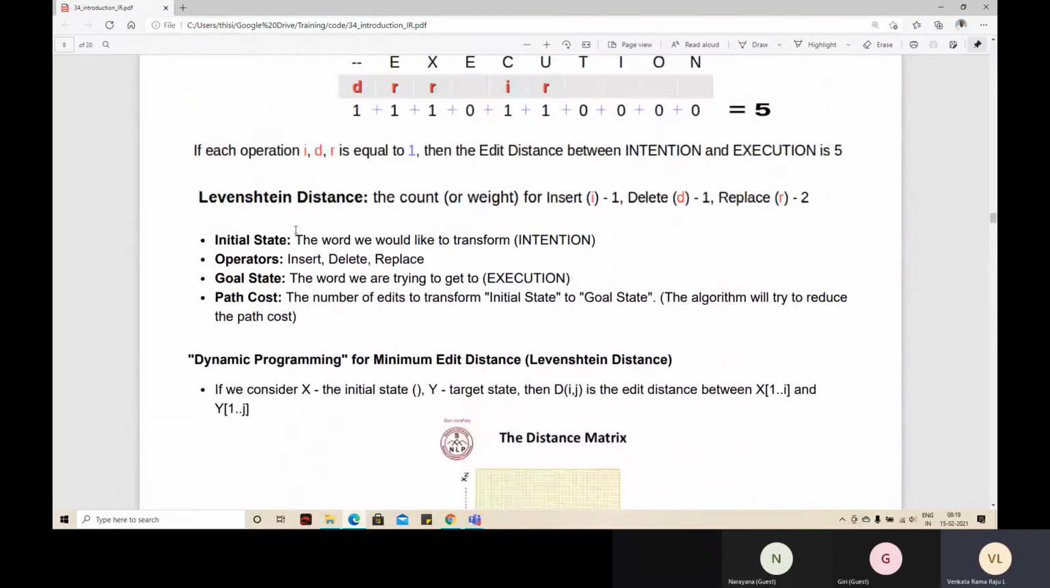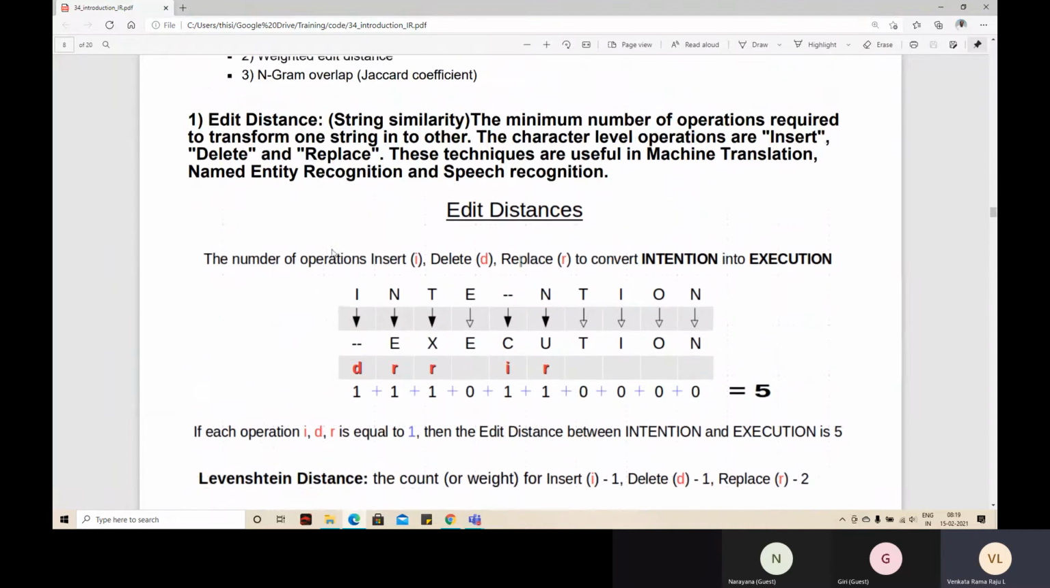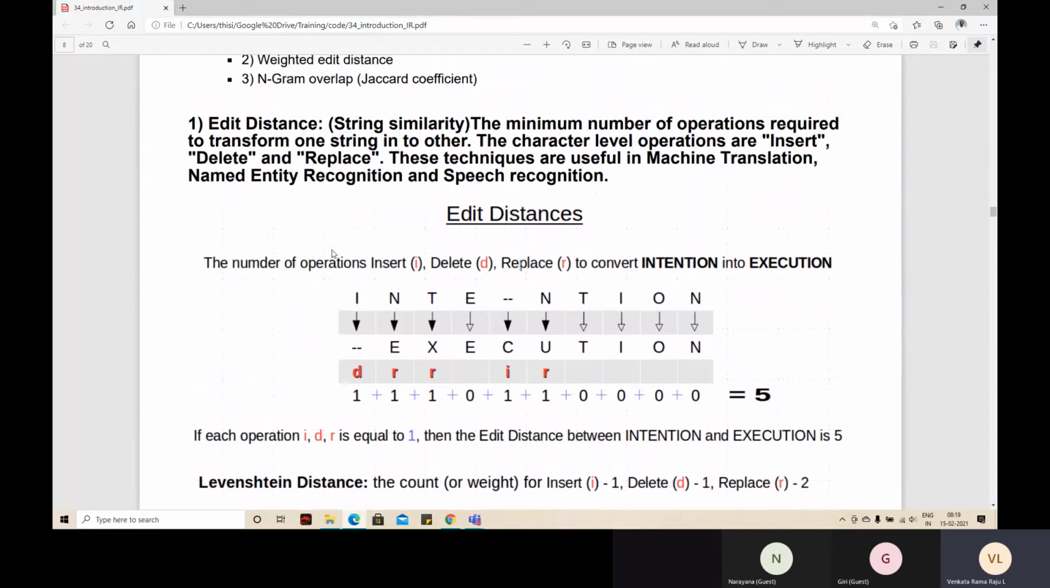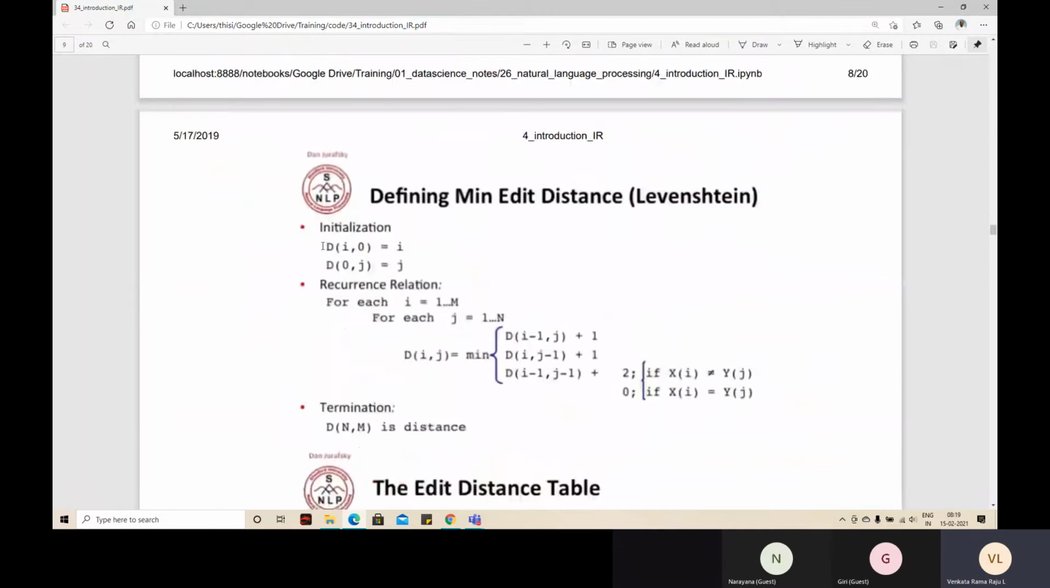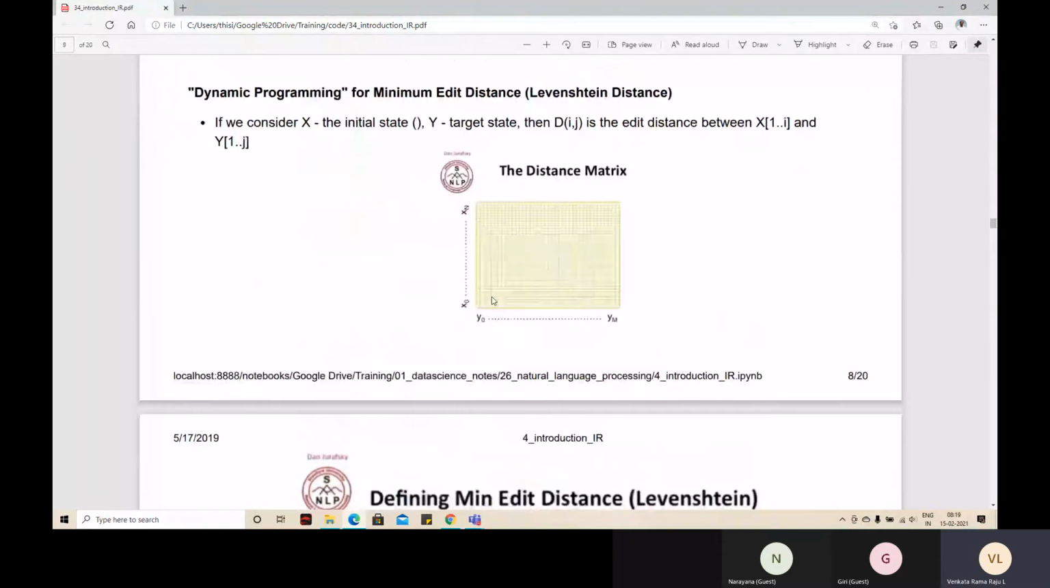So the edit distance uses a concept called dynamic programming. There is no programming involved in there. The person who named it gave it a very fancy name to make it popular, so that people will concentrate and see what it is. Dynamic programming is a mathematical formula. This is dynamic programming. Got it? So how it works and how it finds, we'll see that.